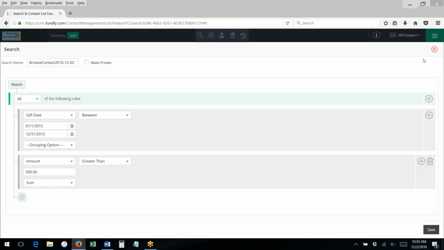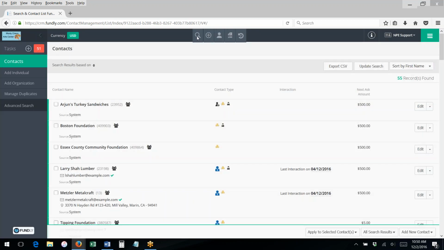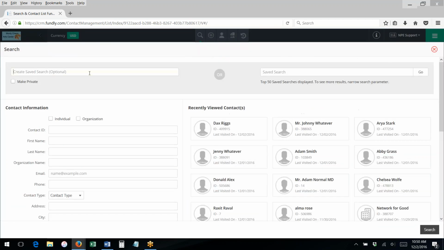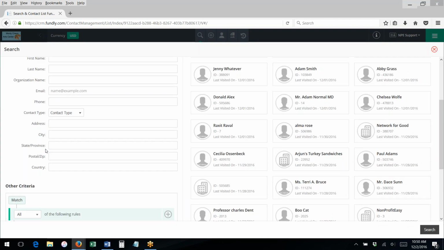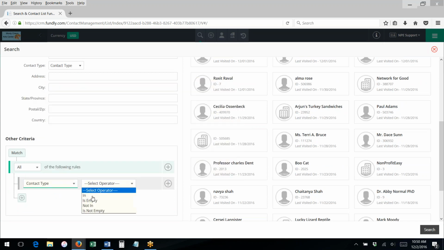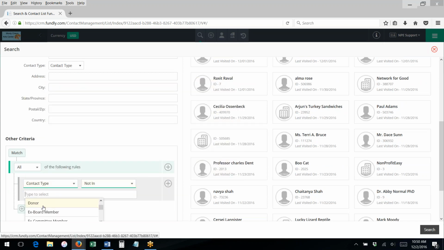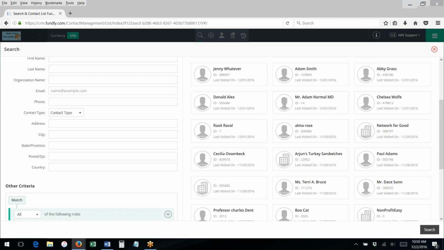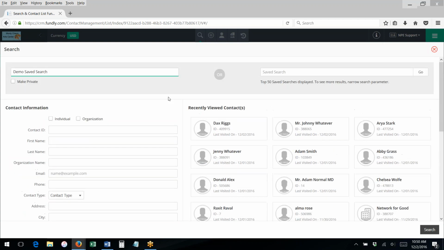and save this search. But if I was going from scratch from here, and I was going to go to advanced search, if I type a name in this box, so I could say demo saved search, and then I put in my criteria, so it could be contact type not in donor, and now if I was to hit search, this search would be saved. So the only thing you have to do to save a search is give it a name.